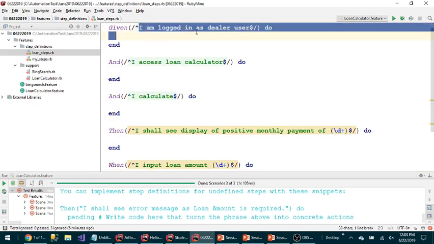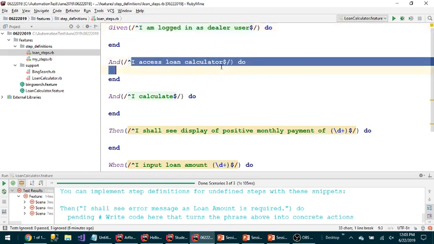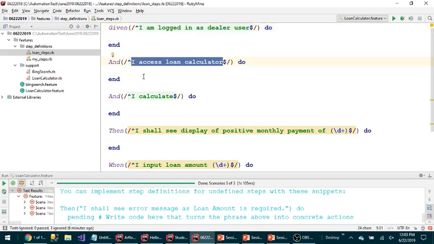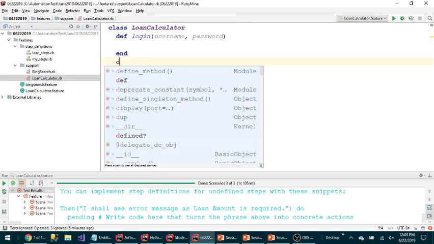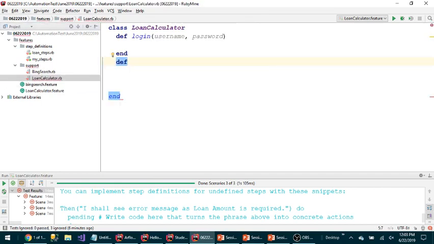So this is where I'm going to perform all the things, login and everything. Then second would be access loan calculator, right? So I need to have another method for this one. So let's go back here to the loan calculator class, and I'll add a new method called access loan calculator. Okay, it's going to be an empty method.